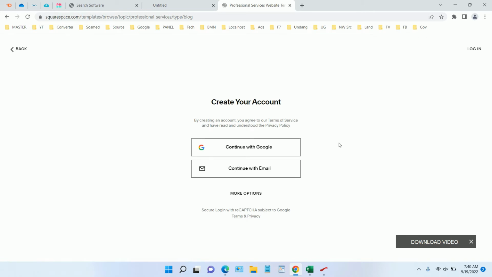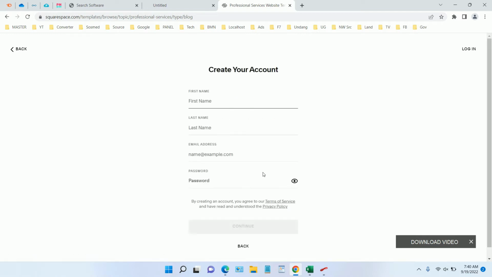And in here we can continue with Google account or continue with email. I prefer continue with email. And in here, let's create our account. Click continue. In here we can click never.